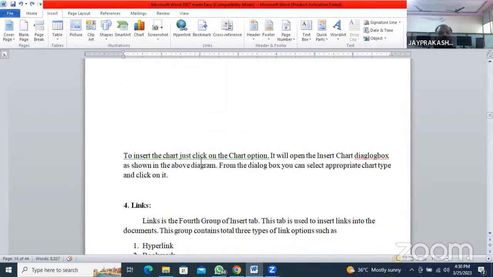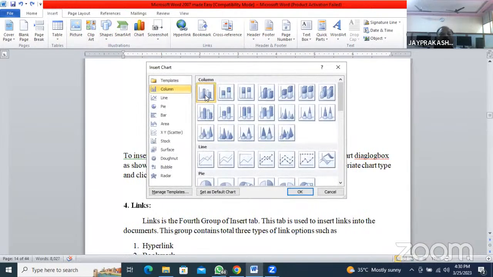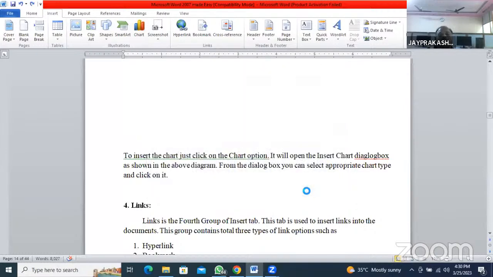To insert the chart, just click on the chart button. It will open the insert chart dialog box as shown in the above figure. From the dialog box, you can select the appropriate chart and click on it. Very easy. Suppose I want to put this chart, then click on OK.